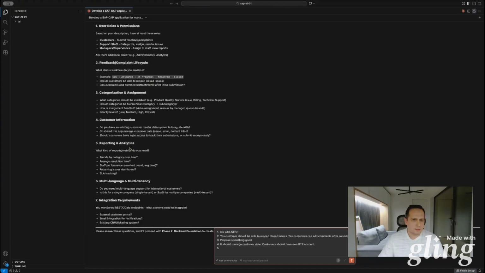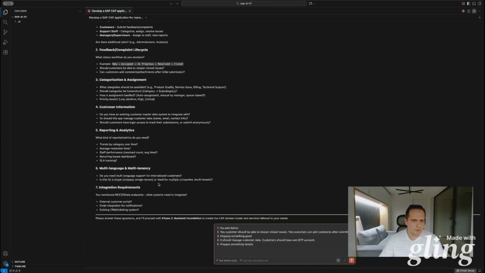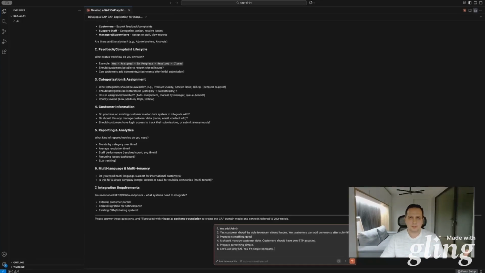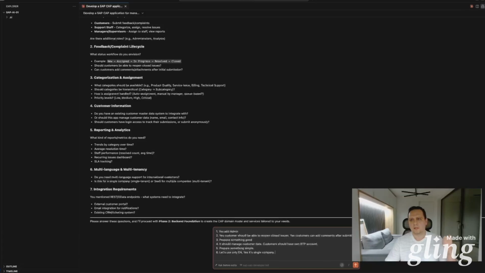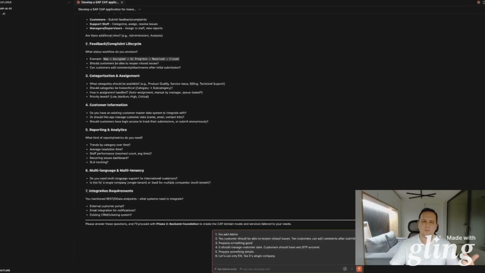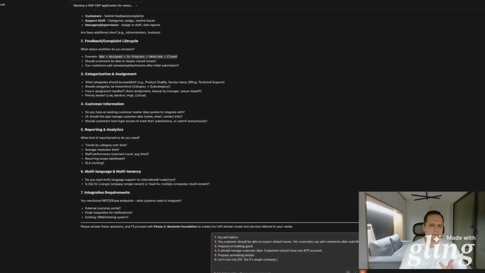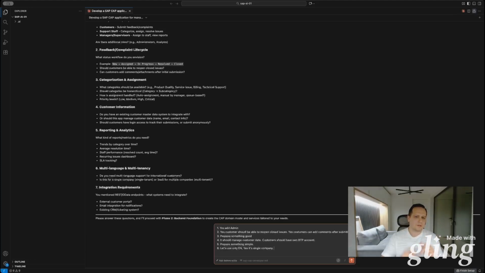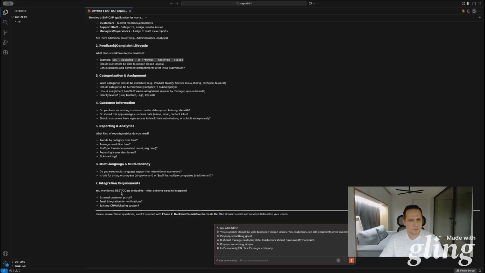Reporting and analytics, multi-language, multi-tenant. Do you need multi-language support for internal customers? Let's use only English. Is it a single tenant? Yes, it's single tenant. So we see he asked really good questions. First, he asked about the master data integration, which is really good. But then we have questions related to BTP and CAP implementation, multi-language, multi-tenancy. It's really important, but for now let's keep it as simple as possible. You mentioned REST or OData endpoints, what systems need to integrate? Except Excel, keep this for now. We just want the services, so this is okay.